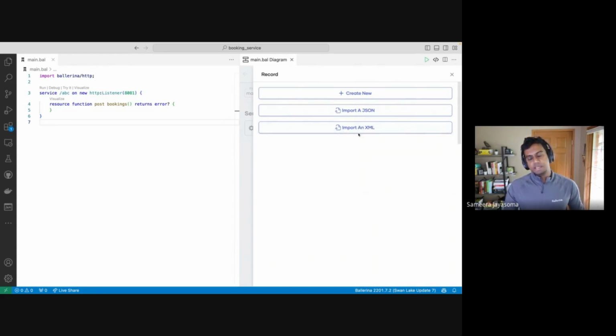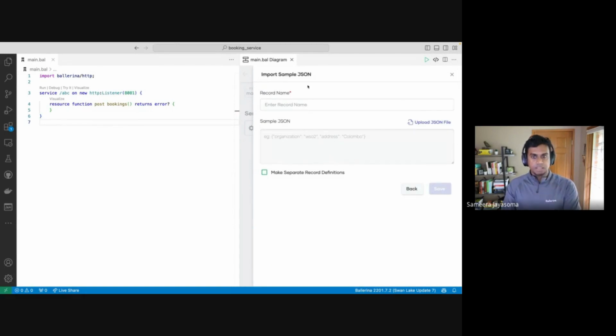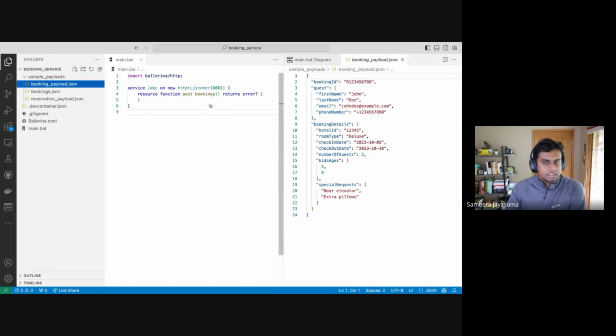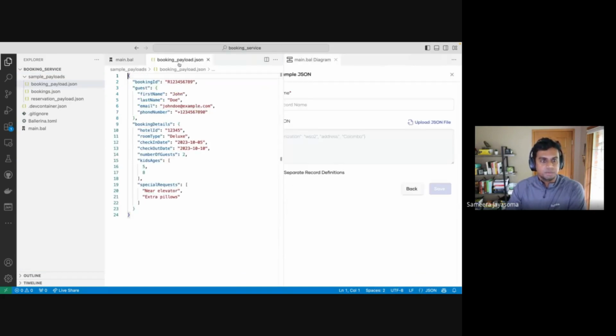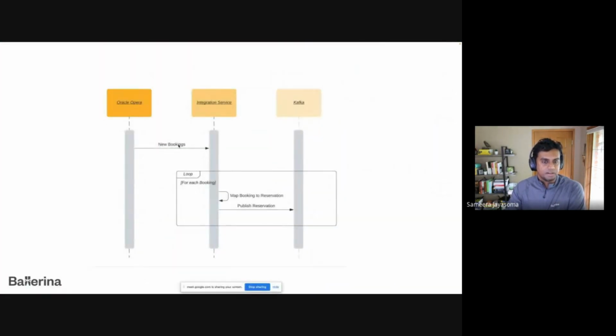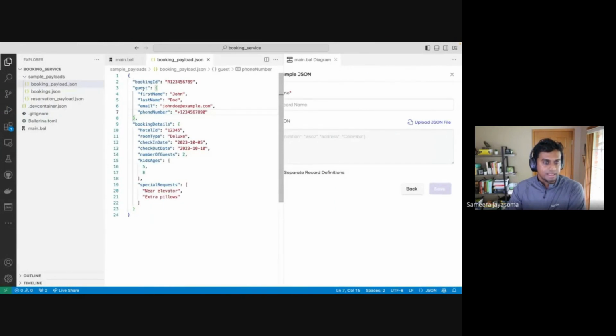In this way, you get XML to record, XML to JSON transformation. So import a JSON, right? So I have all the payloads. Let me quickly show you all the payloads before this. So this is the booking that you can expect from Oracle Opera. This is the request, a one booking. You have the booking ID, guest, booking details, and things like that. So 3 top level elements, and then a bunch of sub elements, right?